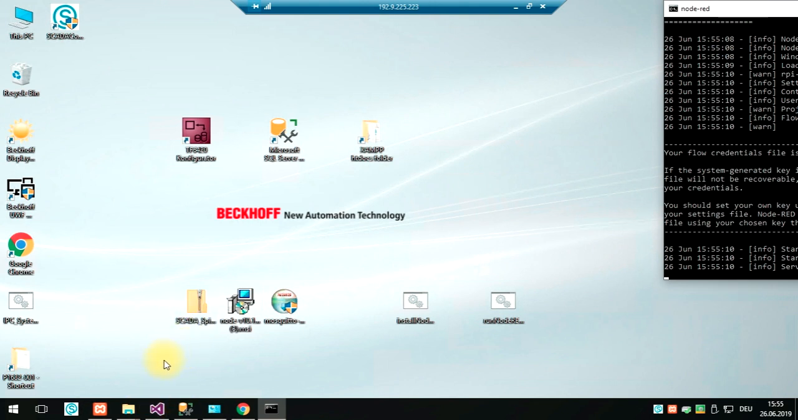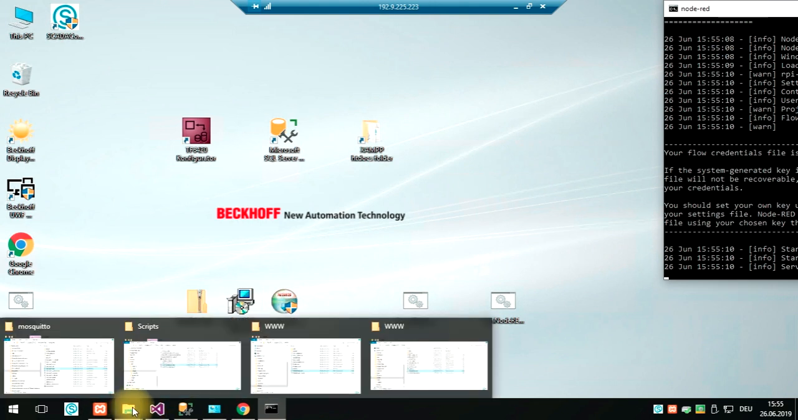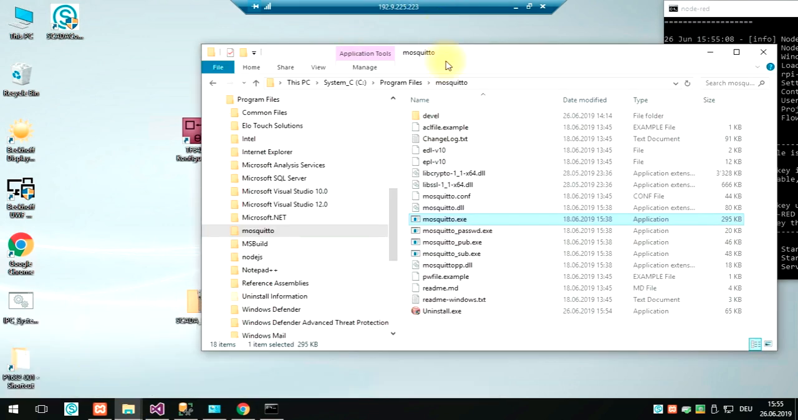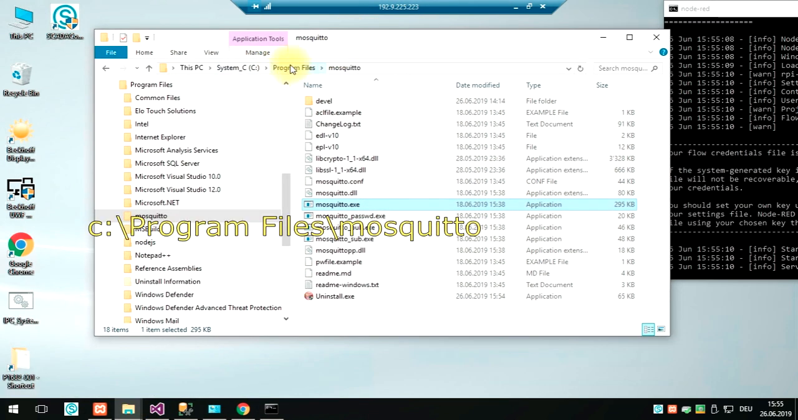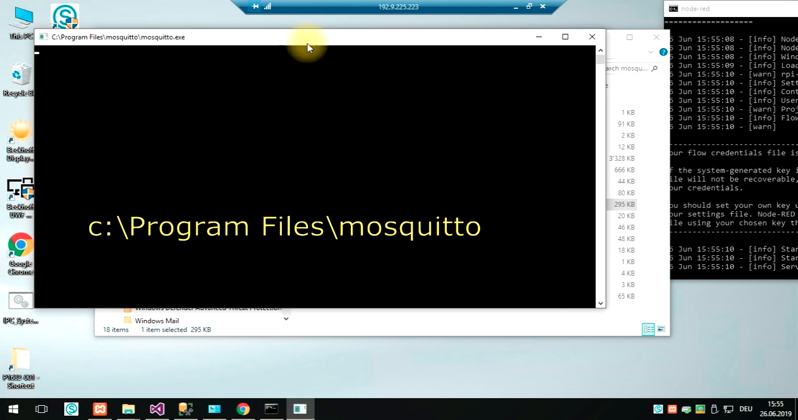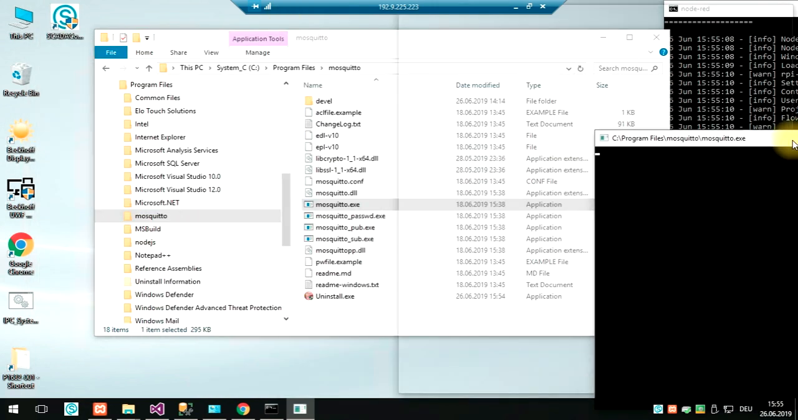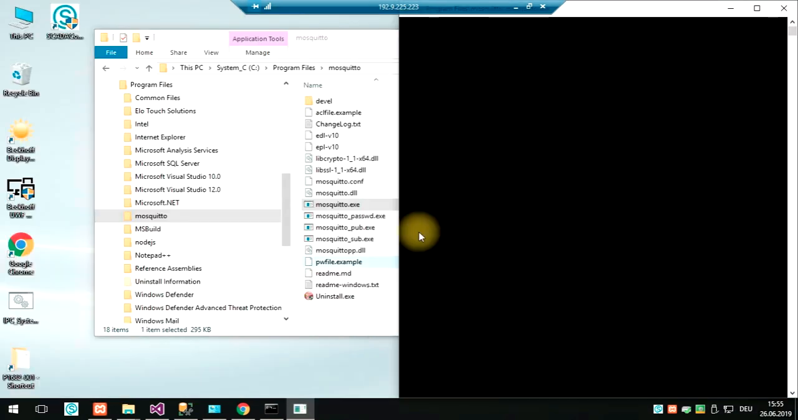We will start the Mosquitto broker. To do so, we have to go to the directory where it is installed. It's called C program files Mosquitto, and just start mosquitto.exe. Now our broker is also running.